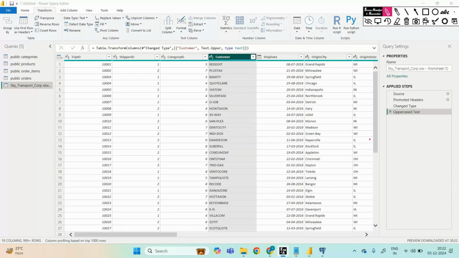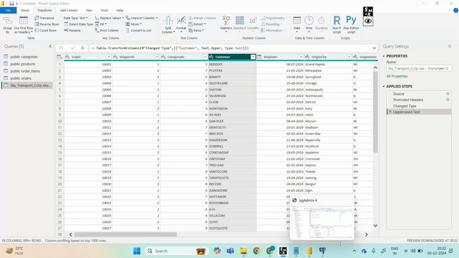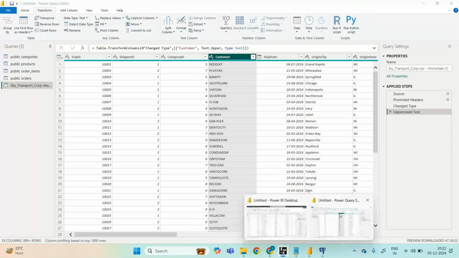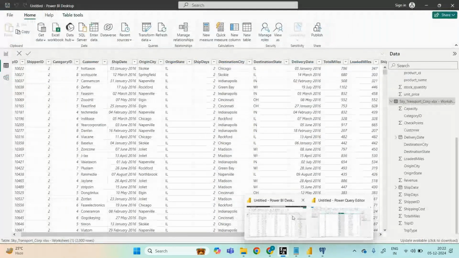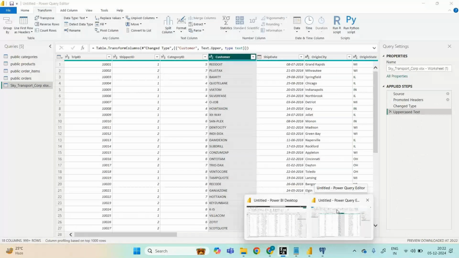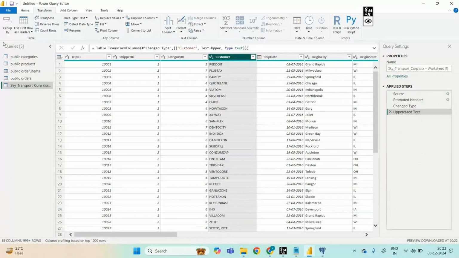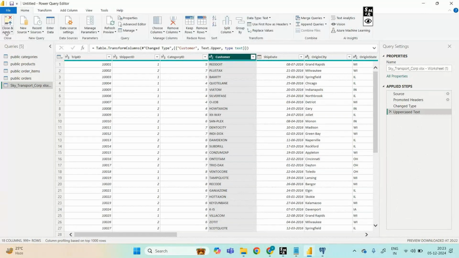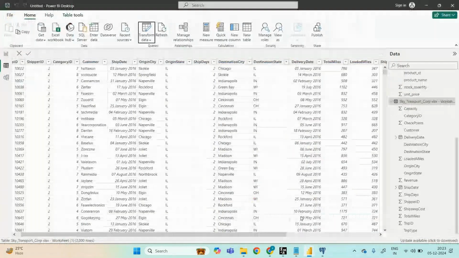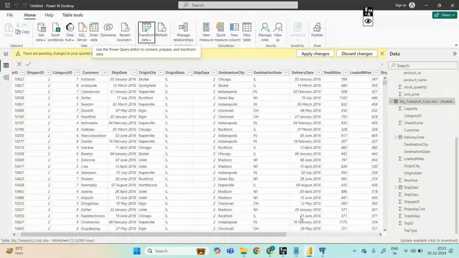See, Desktop and Power Query. Whatever changes I make here, if I click close and apply, these changes will be reflected back in Desktop also. That is the beauty of Power Query.